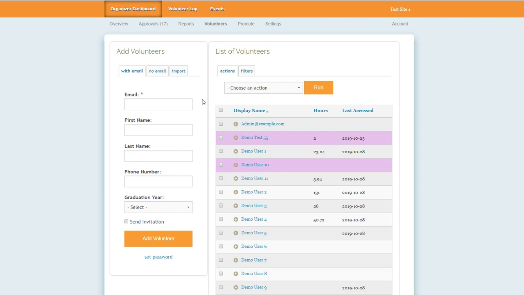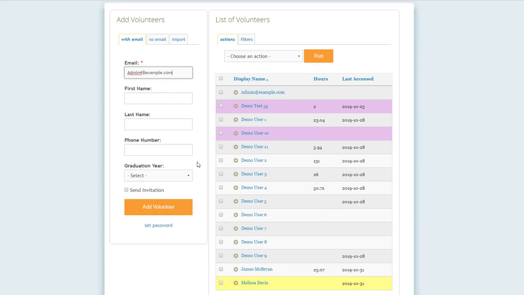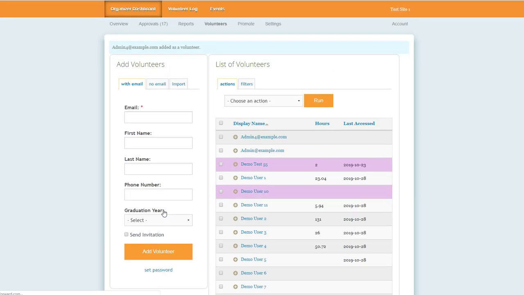This is also an easy way to add somebody to the site if they need to have administrative privileges. Oftentimes, somebody with administrative privileges does not need to fill out the volunteer profile, so this is a great way to bypass those required fields and just create an account on their behalf.